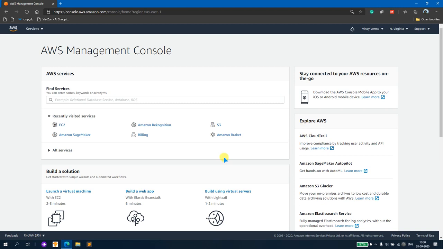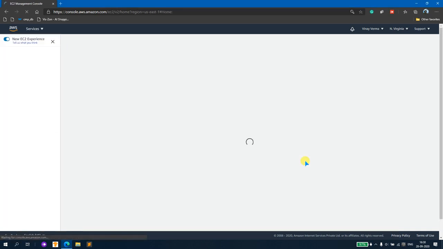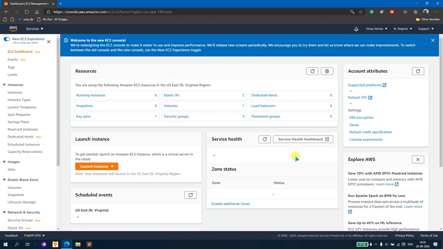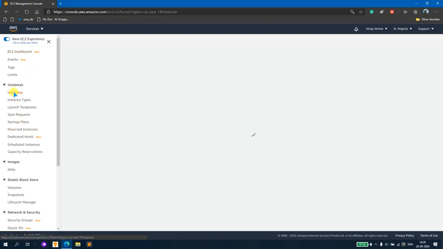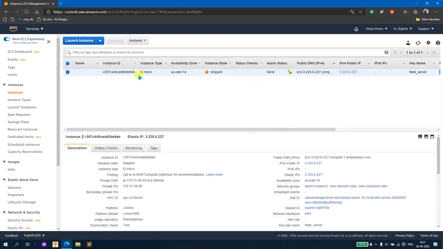So this is my Amazon AWS console. This is the management console, and here I can manage all the services that I want to run. In this case I want to run an EC2 instance, so I click on EC2. This is the EC2 dashboard. I have to go to instances and then start the instance. This one is the instance that is created.